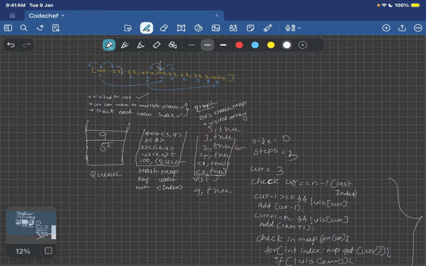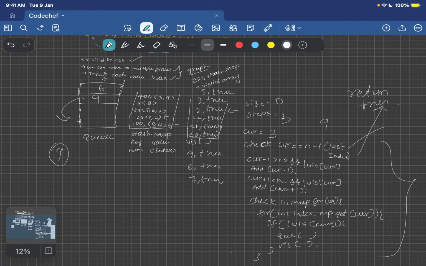Now you are removing 9, and you will be checking whether it is at the last index or not. If you check, the current is at 9. The size of the array is also 9. So we have got it. So we can return, we have reached the end of the array. So you can return it as true. I think that's all with this iteration. Now I'll be coding that.